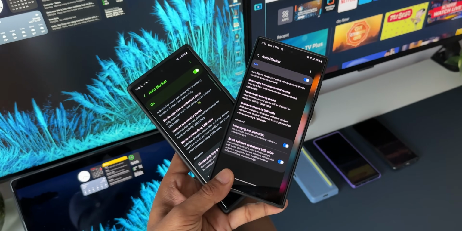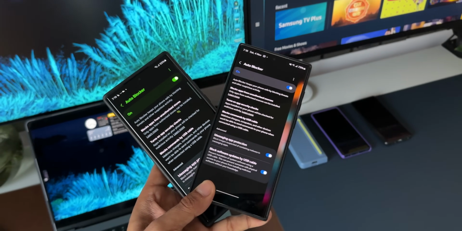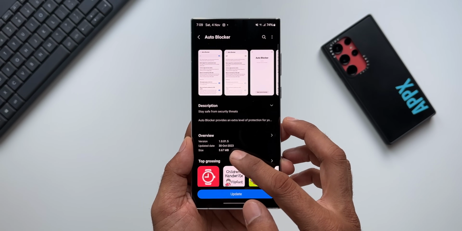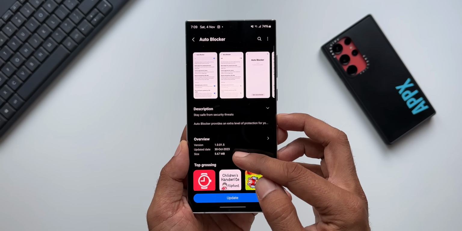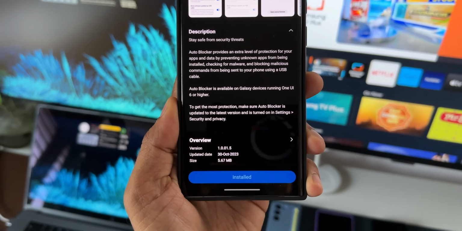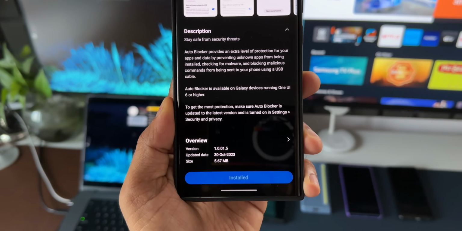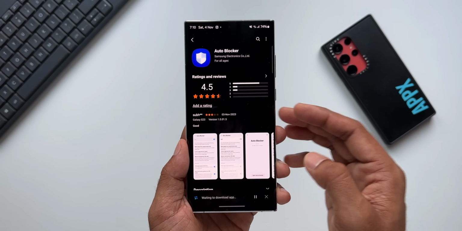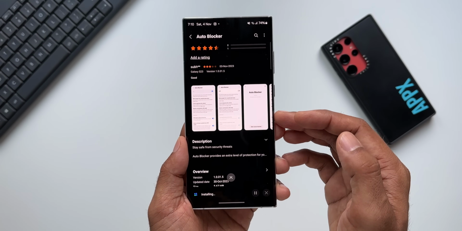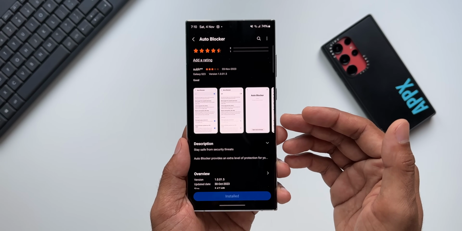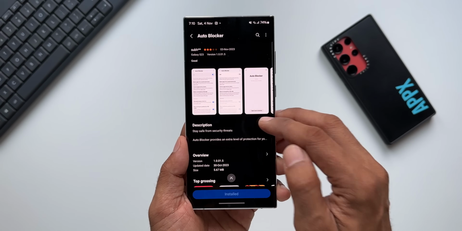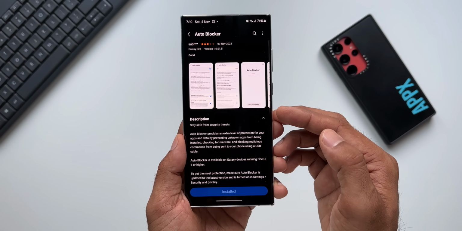Now this is one of the first iterations of the application. As you can see, the version number is 1.0.01.5, and the update was received on 30th October 2023, and the size is just about 5.67 MB. Now let me just go ahead and update this application. I don't see any new changes being shown here, but let me show you guys what exactly this is all about. Now in the description it says, stay safe from security threats.